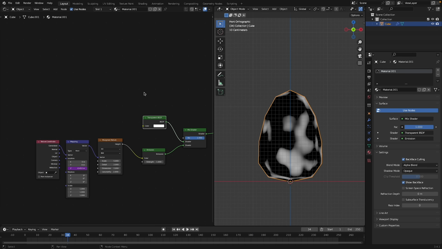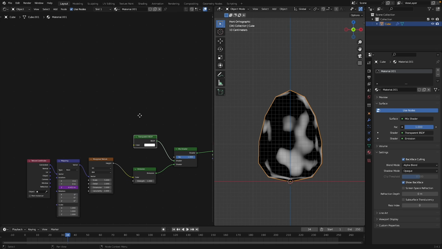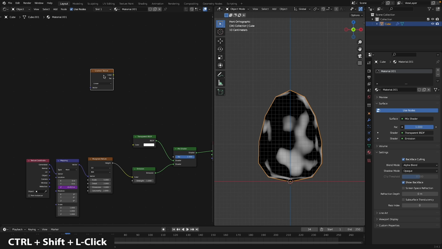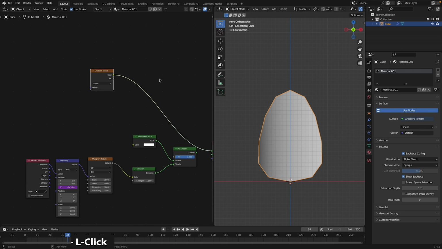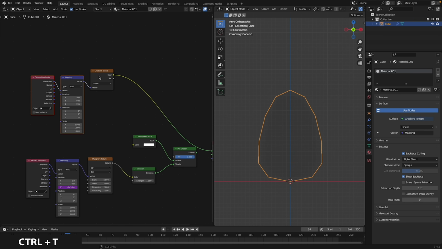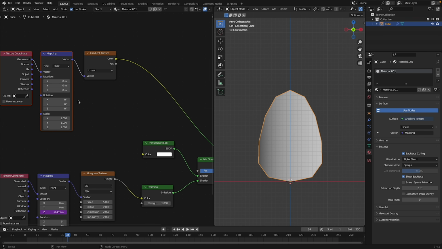Okay, so let's create the mask for this material. The first thing I'm going to do is add in a gradient. So Shift-A, add in a gradient texture. And if we Control-Shift-Click, we can view that gradient, and you can see it's going left to right. So we need to rotate it. We can do that by pressing Control-T, getting our mapping node up there. And we can just rotate the y-axis by 90 degrees. And, oh, that was location. Rotate the y, and there we go. Now the gradient is going bottom to top.